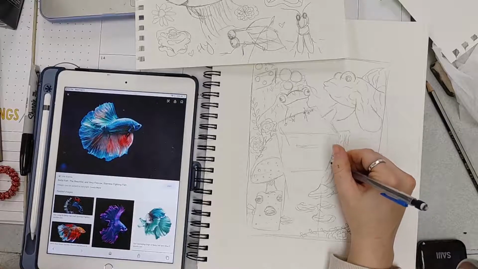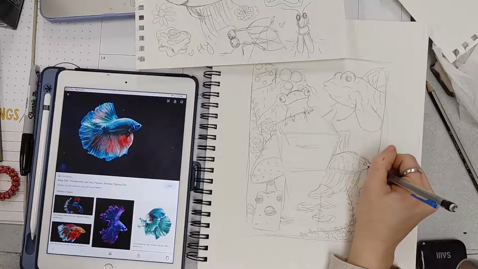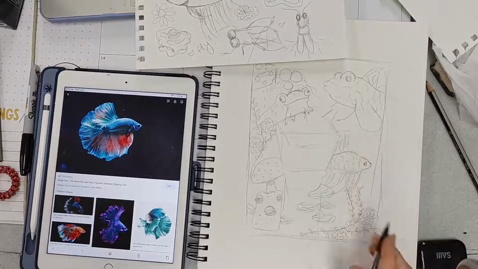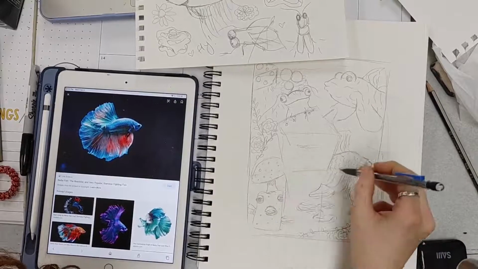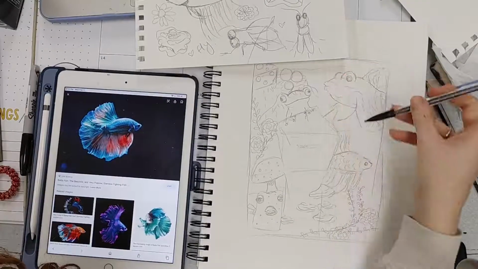So at this point, my composition is filled in with my variety of objects that I've chosen. They're kind of interacting with one another at this point. I can always refine that at a later time, and I'm ready to move on to my nice paper.